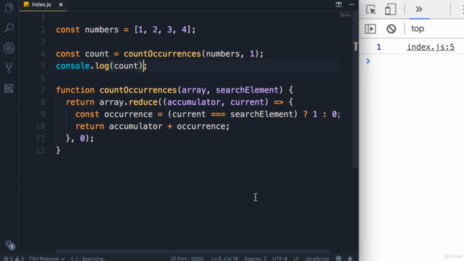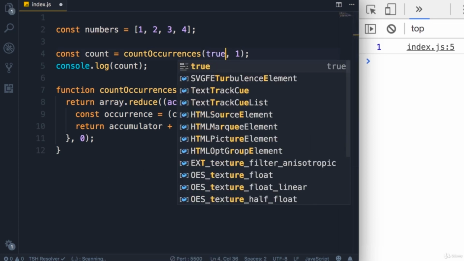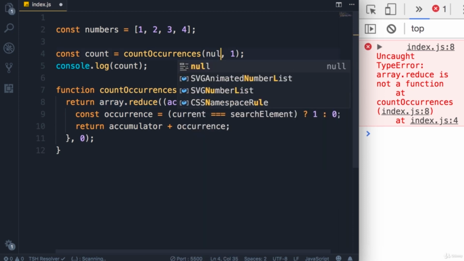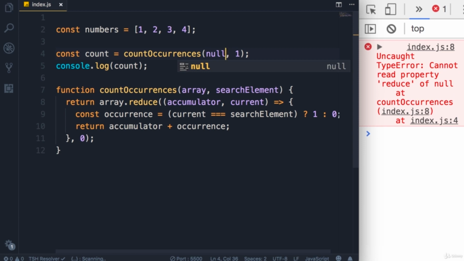Now, this function has a tiny problem. Here we're assuming that the first argument is a valid array. What happens if we call this function with a Boolean? We get this error, uncaught TypeError: array.reduce is not a function, because here we're calling array.reduce and Booleans don't have this reduce method. The same happens if we pass null or undefined or a number.